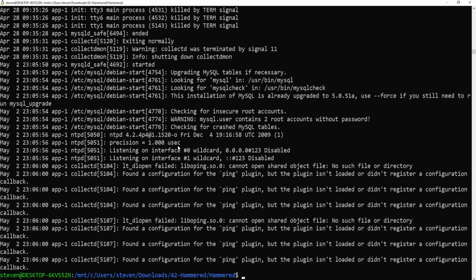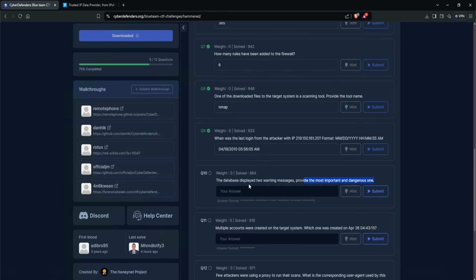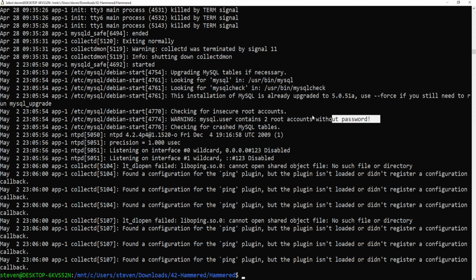Now we do see that there is a MySQL user, and MySQL is a database, and we do see a warning. So it says MySQL.user contains 2 root accounts without password. Okay, this is likely the message. The database displayed 2 warning messages. Provide the most important and dangerous one. I mean, 2 root accounts without passwords is quite dangerous, but they did mention that it displayed 2 messages.